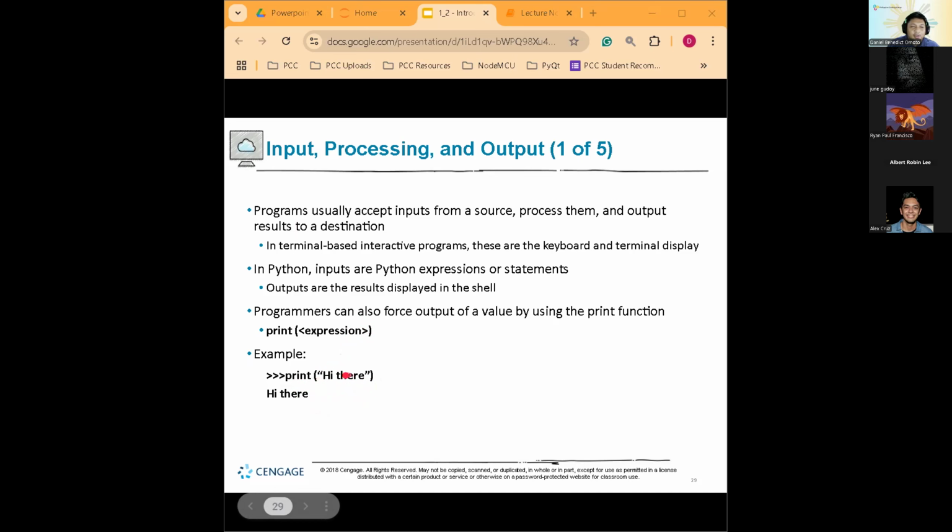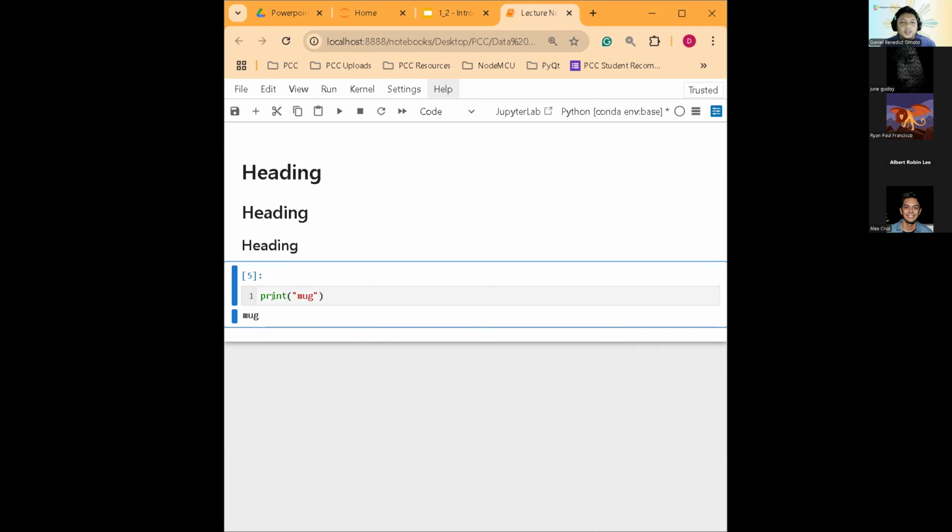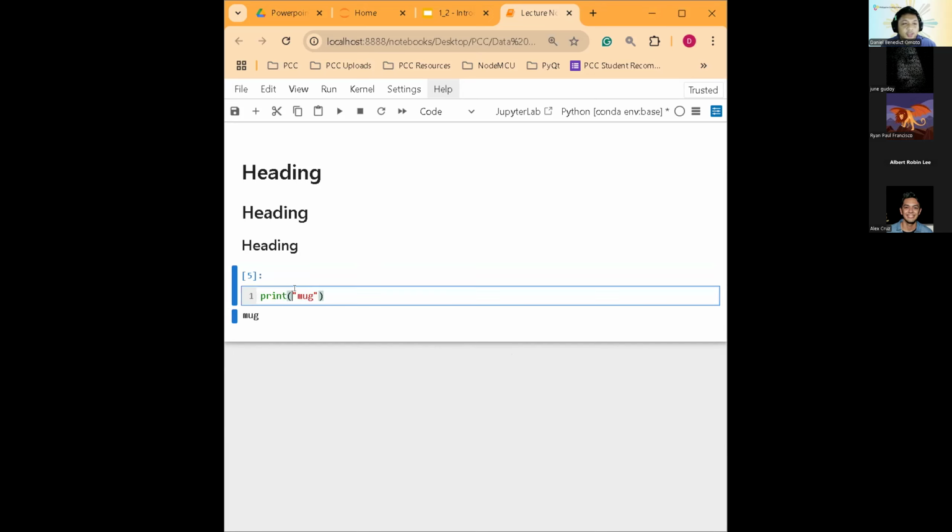So let's have a try on this example. Okay, let's try it out. So again, you start with print, open and close parentheses, and then you follow it with a string. Let's say, for example, mug, because I have a mug here, and then I'm going to run the code. So this is what the print function will do. It will, of course, show on your output section whatever it is inside here, depending on what it is.